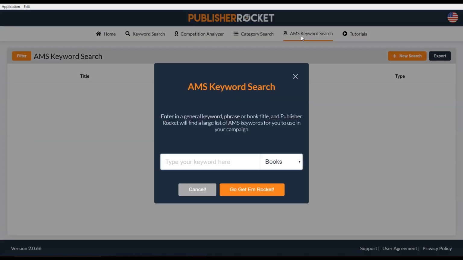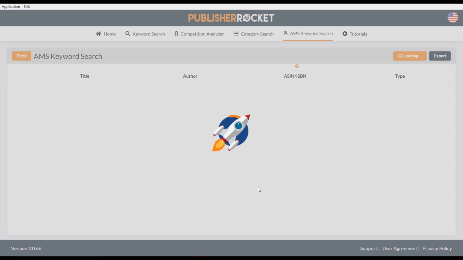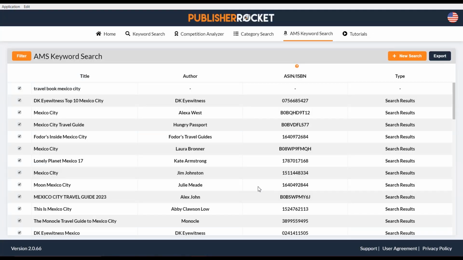Now when you are running Amazon ads, the Amazon ads keyword search and normal keyword search are different. Amazon allows you to put virtually anything as your keyword on AMS, but in normal publishing, you don't have the right to put anything as a keyword. You're going to be penalized for that. So for example, when I search travel book Mexico, you're going to see a lot of keywords, including author names, book names, ASIN, ISBN, all of which I can target.